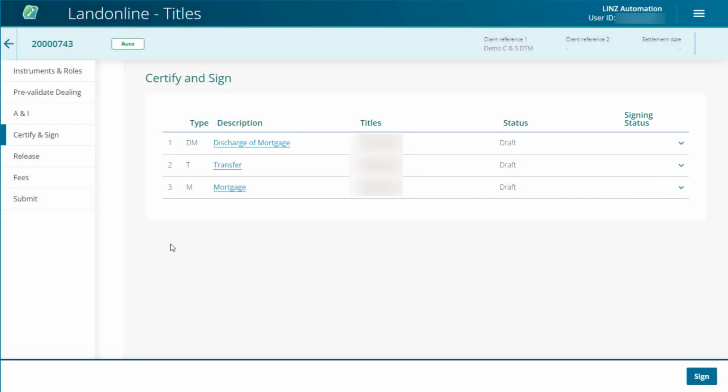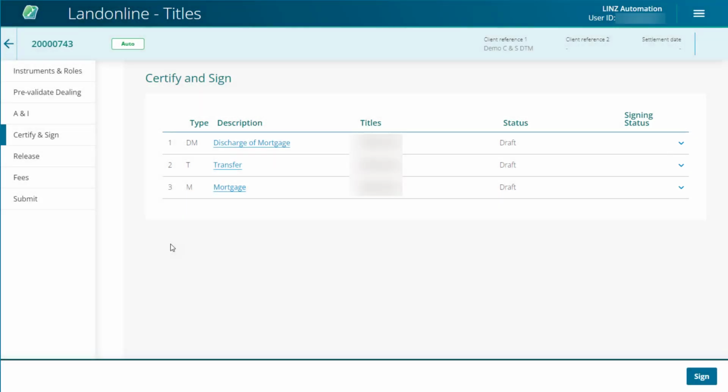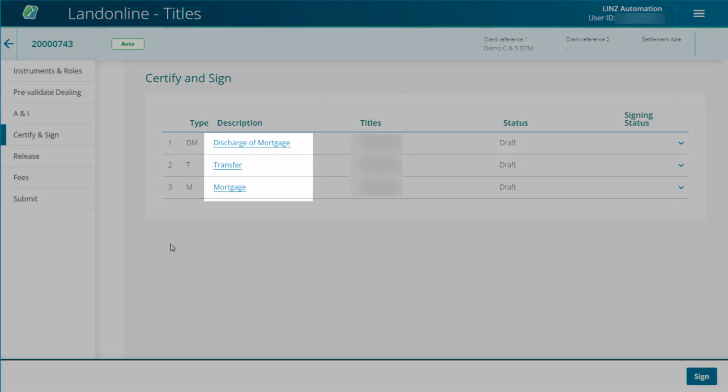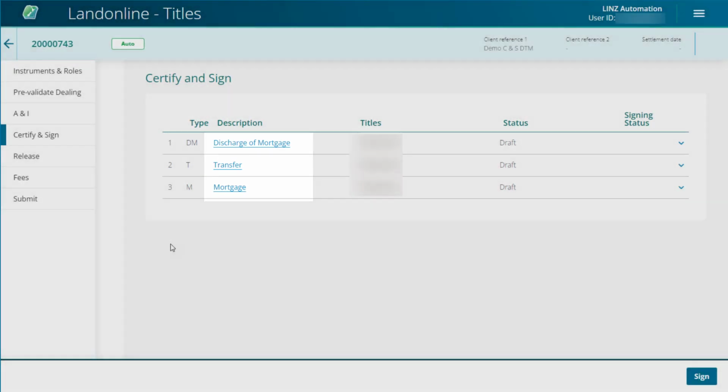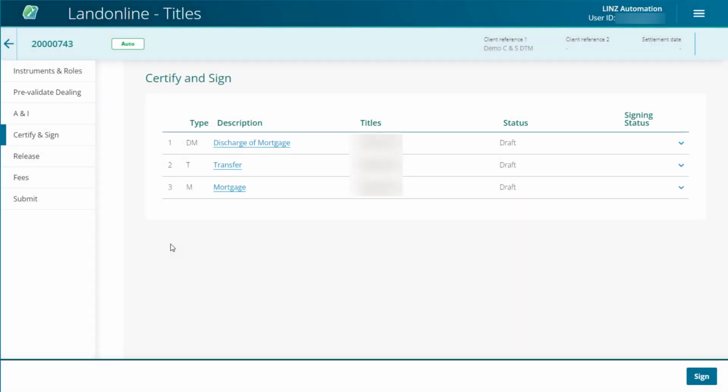You can view the certifications and preview for each instrument even if the instrument is not ready for signing. To do this, select the down arrow at the end of the row. If the instrument failed the business rules, you can navigate to the Prepare screen using the instrument hyperlink to view the failures. Or if the dealing contains unsupported instruments, pre-validate the dealing to view failures and go to Legacy Landonline to make any changes.